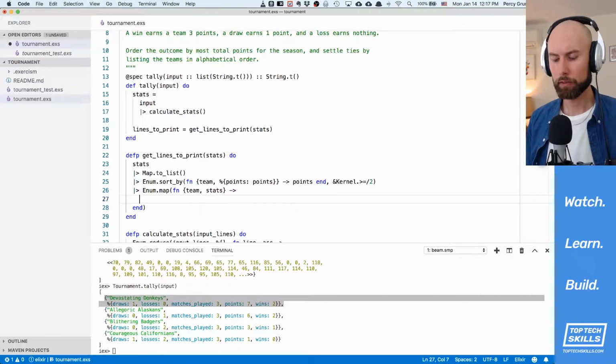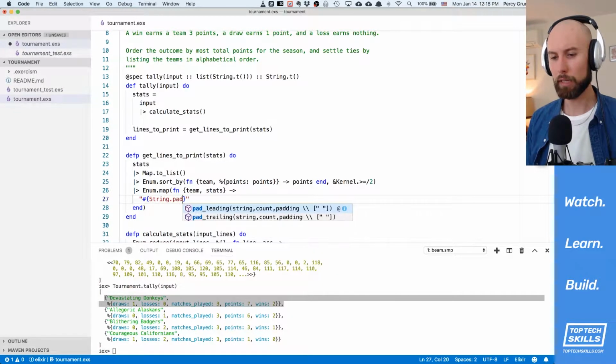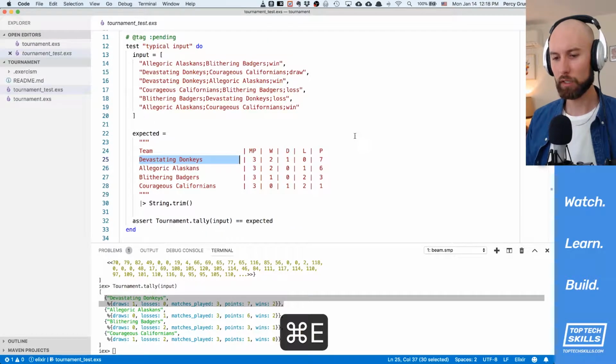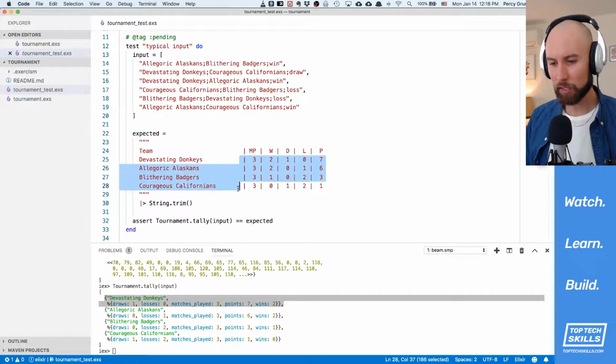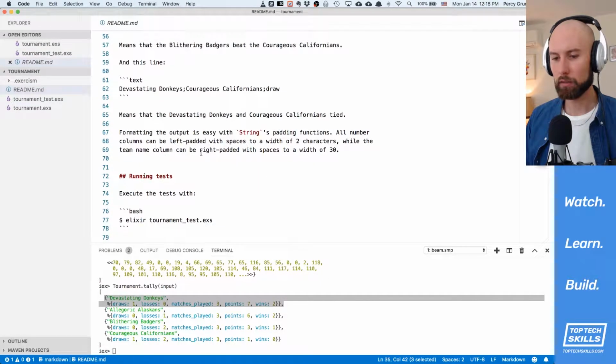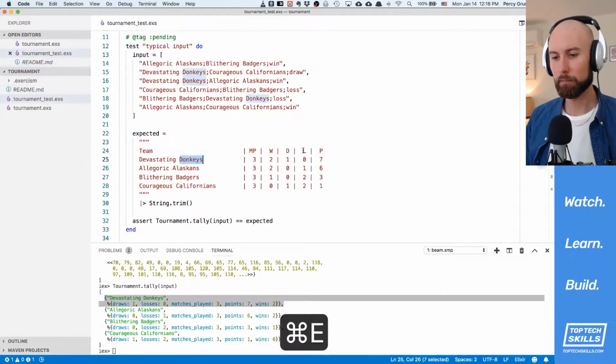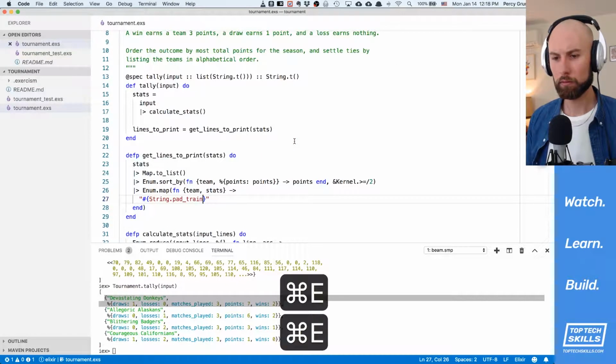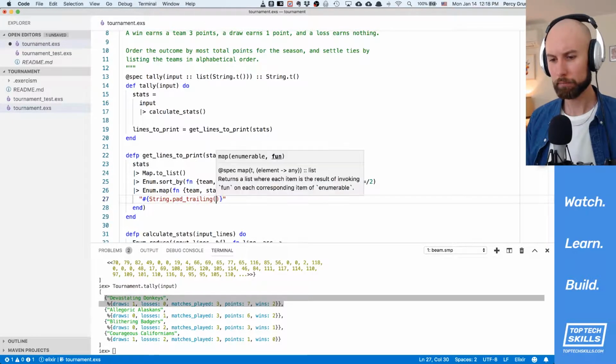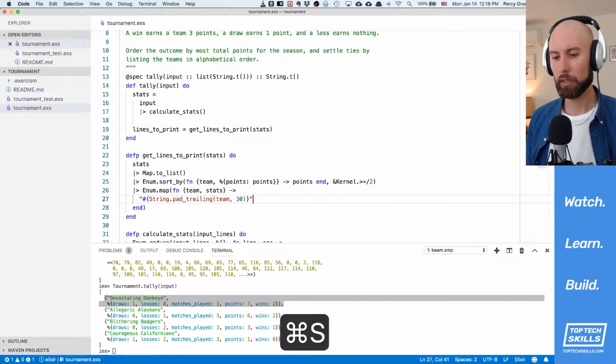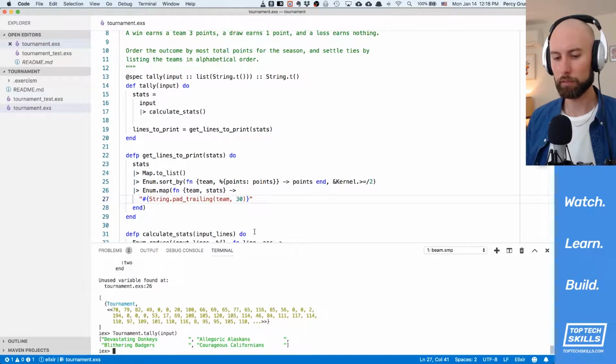And let's just start with an example. Since we're going to be printing the team name first, let's just put it in there. So we'll use String.pad_trailing. We can see in the README here that they all end at the same point. Even though this one is a different length to this one, they both end at the same point. And from the README, it says that the title is right padded to a space of 30. So we'll use pad trailing, and what we want is the team name, padded to 30. And let's take a look at what that does to our function.